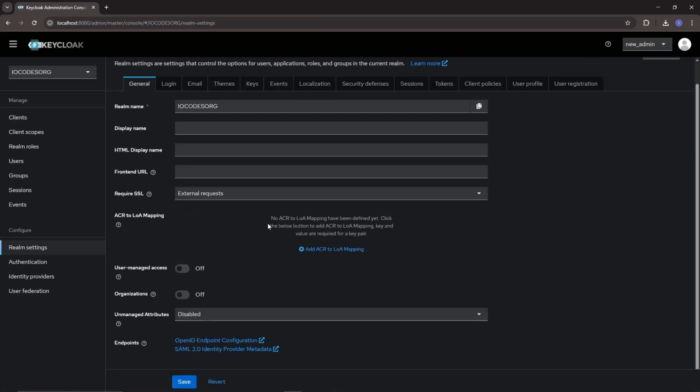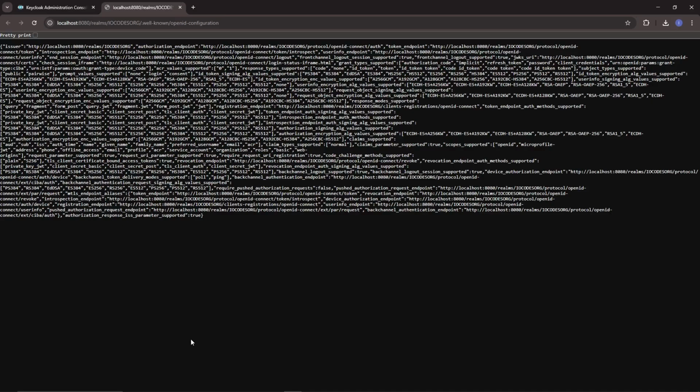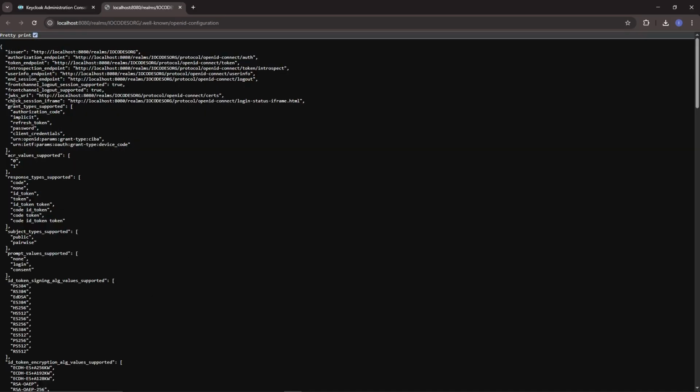Right here, we have the endpoints and we have the OpenID endpoints configuration. So when I click on this link, it brings me to this page that returns a JSON object. Here we can see the issuer. So the issuer of any token that will be gotten would be from the IO code aux realm, as can be seen right here. And for the authorization endpoint, we have that as well.